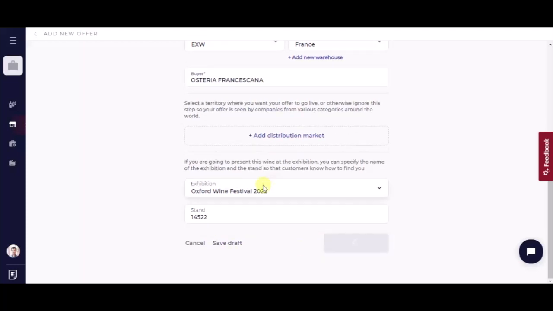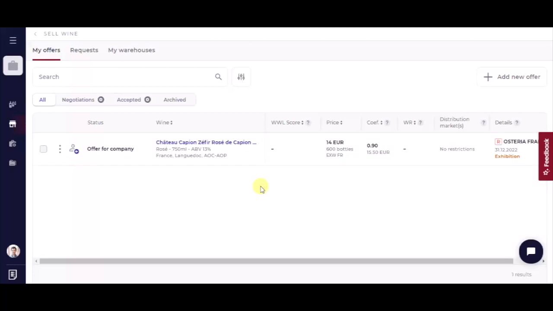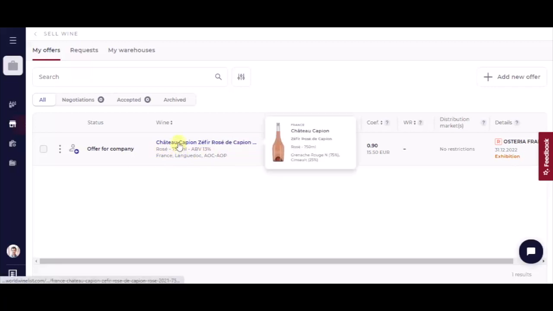After your offer has been published, it will appear in the feed. Here you'll see the main parameters of the wine, as well as a link to it and all the information relevant to the sale, meaning the price of the wine at the winery, the offer price, the transaction coefficient, meaning WorldWineList automatically compares the offer price with the price at the winery.